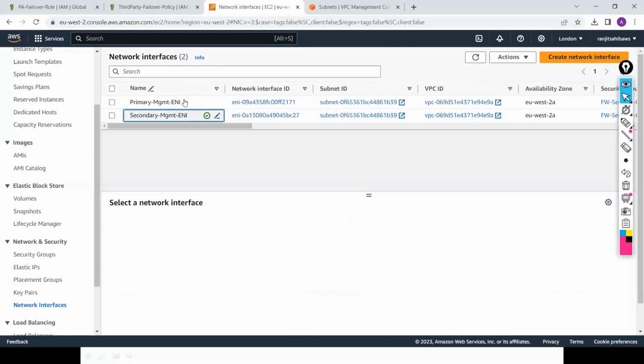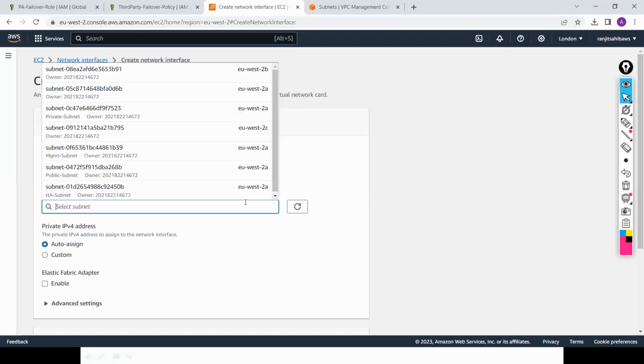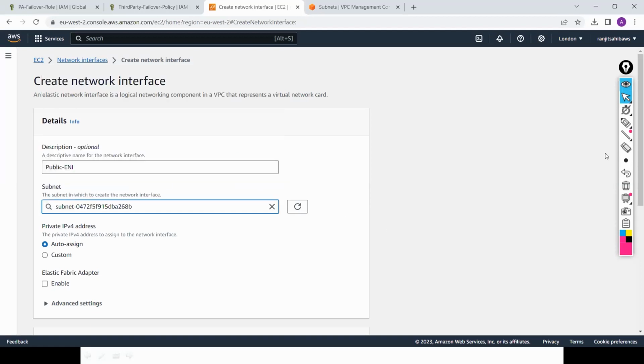Right, these are automatically created. So now I have to create one public ENI. I will create only 2 public and private ENIs for one firewall, right? And as per this role, once my firewall goes down, this should be automatically switched to that secondary firewall, right? So this is my public ENI. So I am calling it under a public subnet.